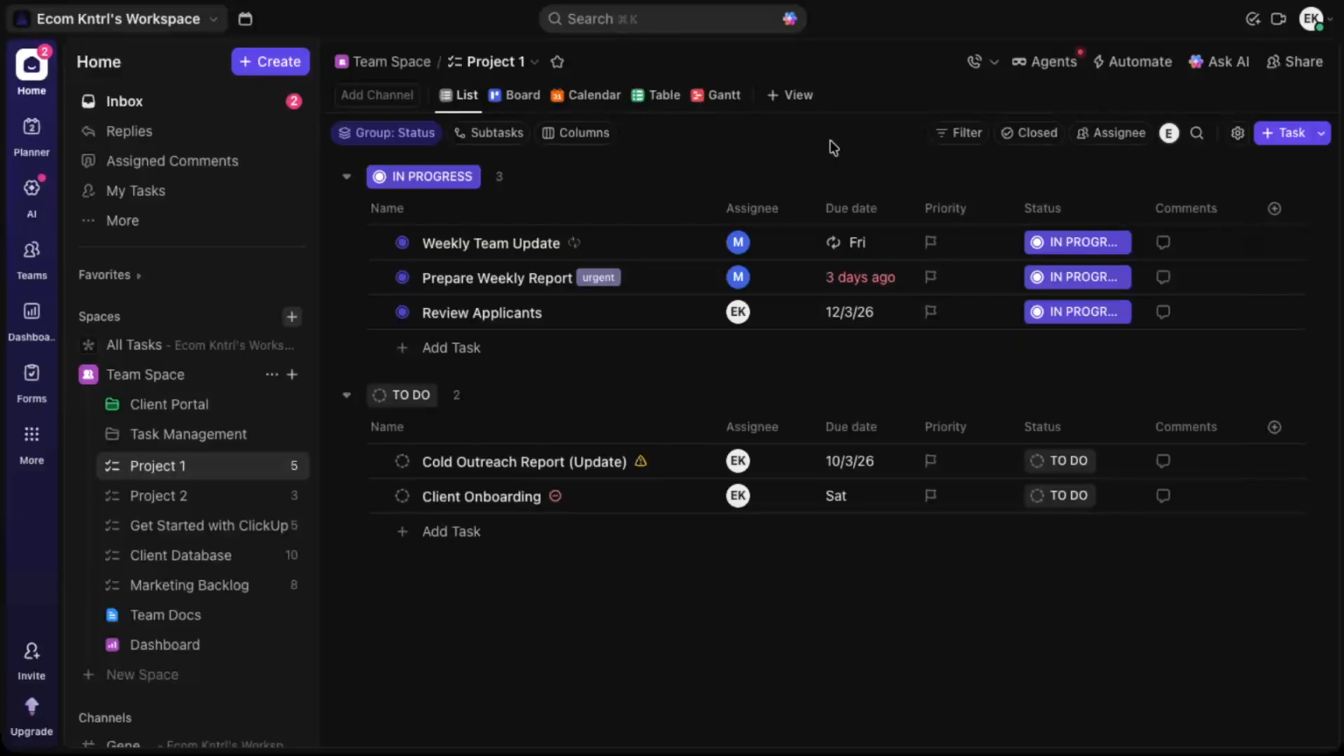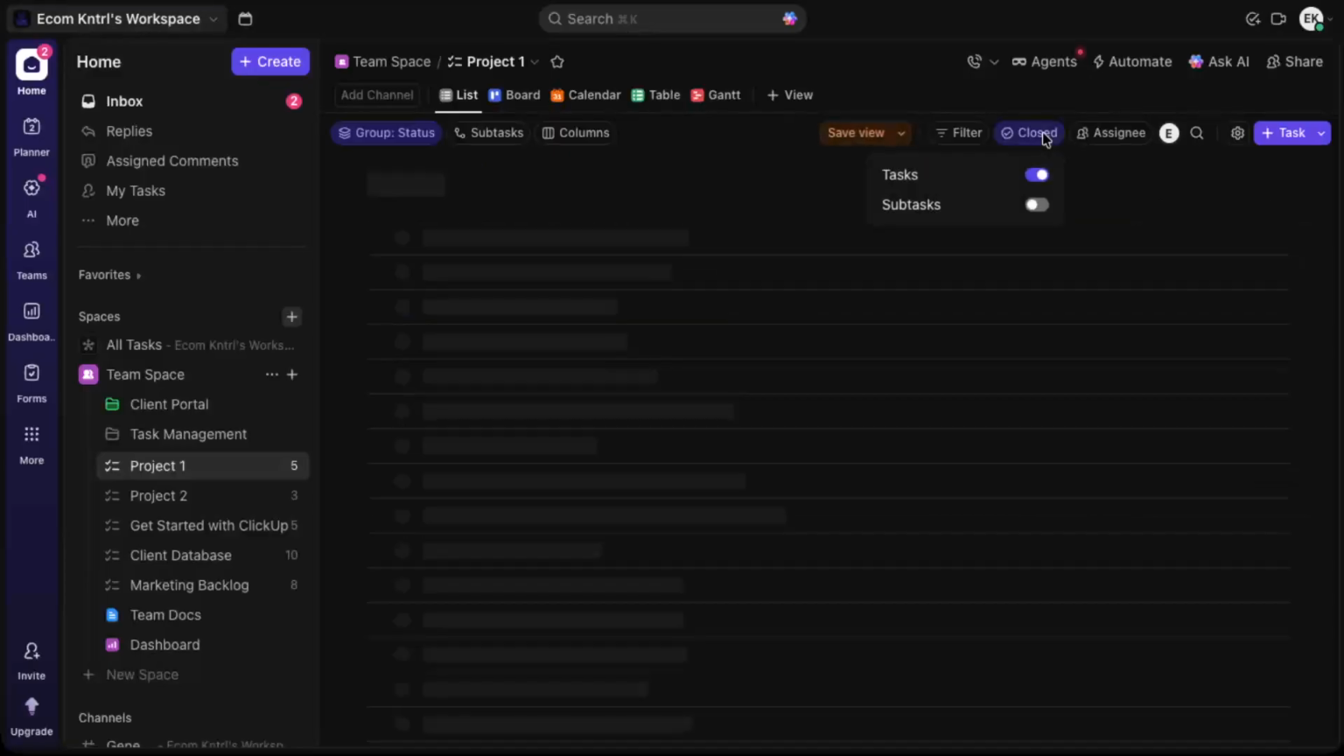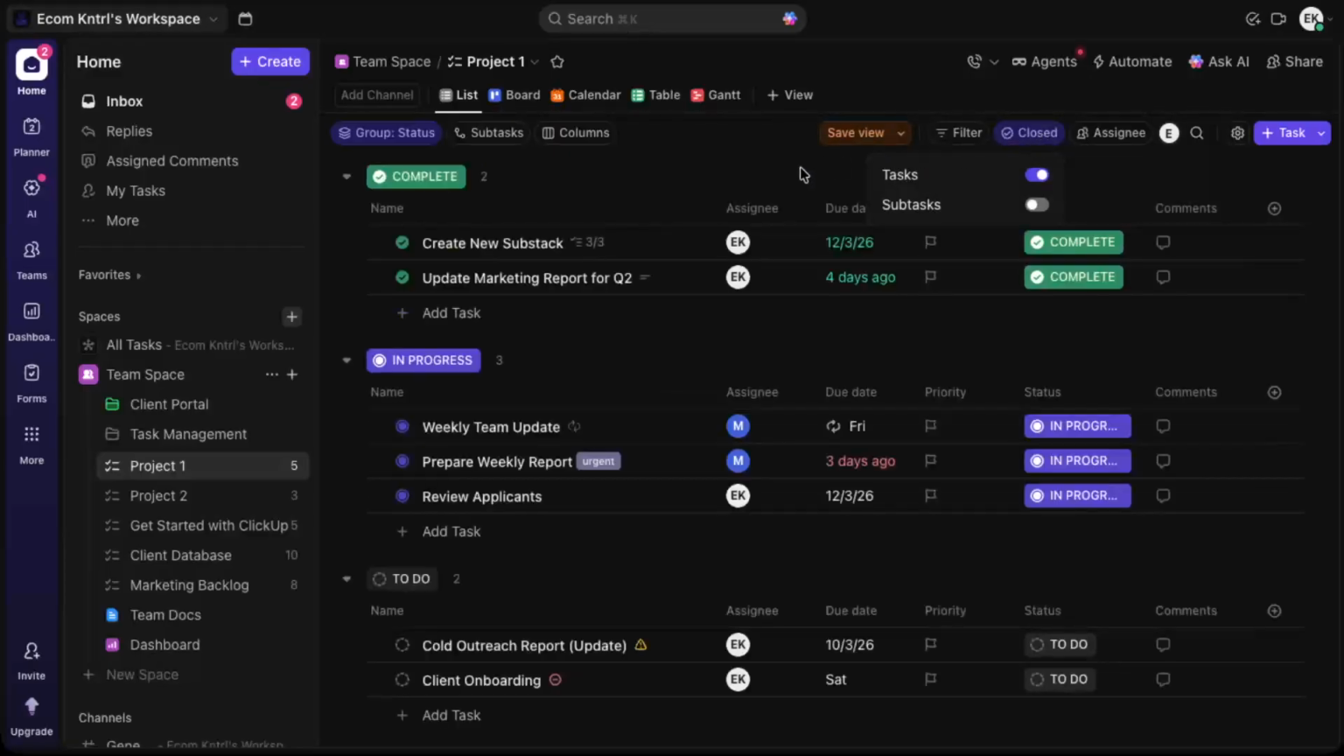You'll notice items like filter and assignee. Between these options, you'll see a label called closed. This is the key control for displaying tasks that have already been completed or closed. Click on closed. As soon as you do this, ClickUp will reveal all tasks in that list that are in a closed or completed status.